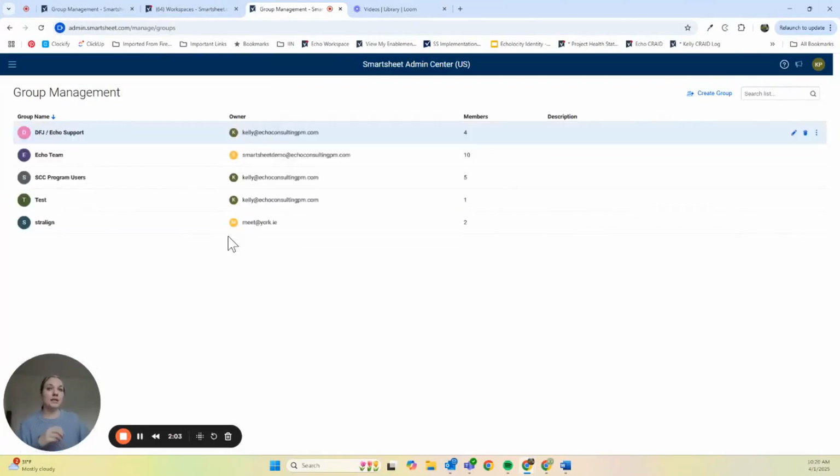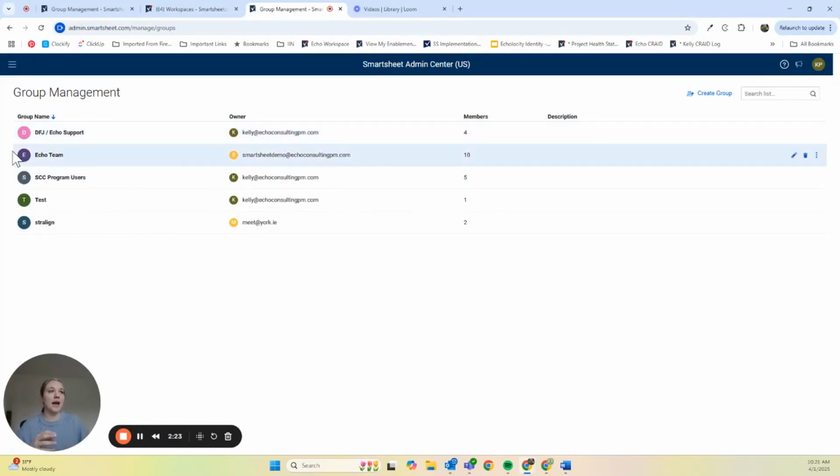What group management is, it's where you can create groups of users to make it easier for you to share assets within your Smartsheet environment with those groups of users. A couple of examples: we work at a small consulting organization and we have a group called Echo Team. This is everybody on our team in this group. We have some core workspaces that we all need access to. And rather than needing to, every time a new employee starts, go to the workspace and add that user, you just add them to the group. And then that group is already shared to all the workspaces that they need access to. So as soon as they're added to the group, they have all the access that they need.